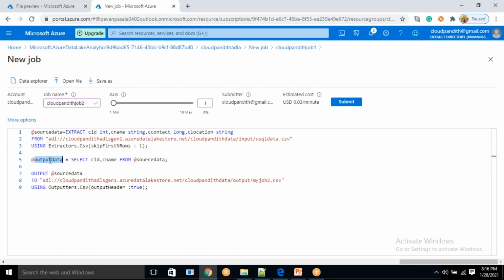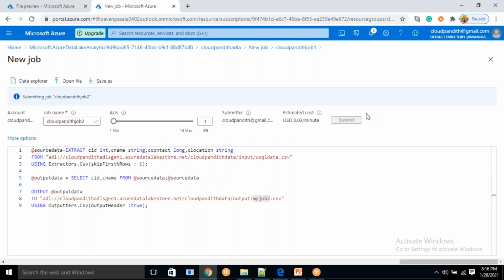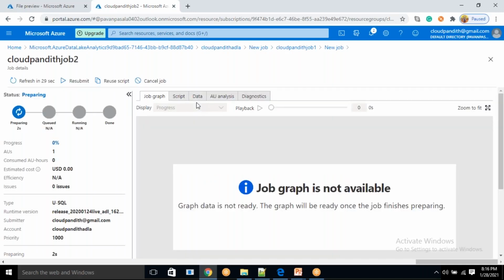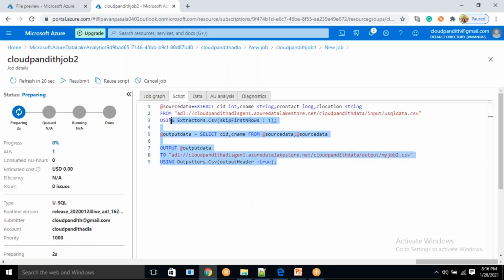Now this is my output, isn't it? I'll say output is this. This output data, I want to write it into my job 2.csv. How many columns will it have? Only 2 columns. Let's submit the job. I forgot to increase the AUs. That's okay. Let's try to increase the AUs next time. Which script you submitted? This script. If you want to check your script, you can check. The job is preparing. It will finish in the next 14 seconds, 13 seconds.